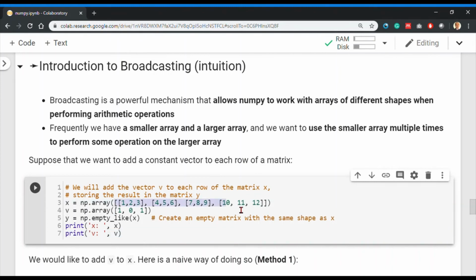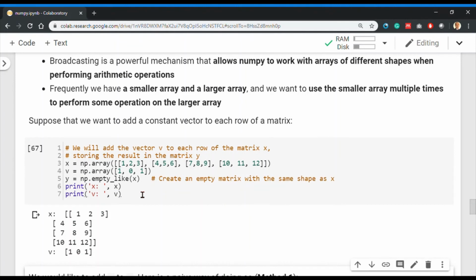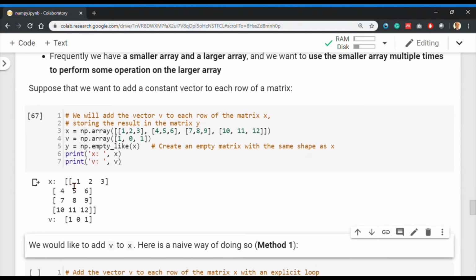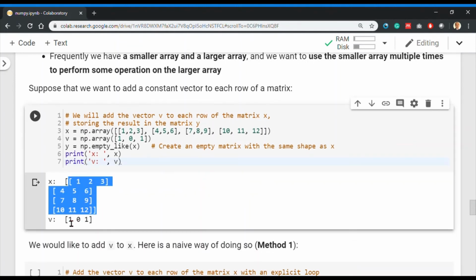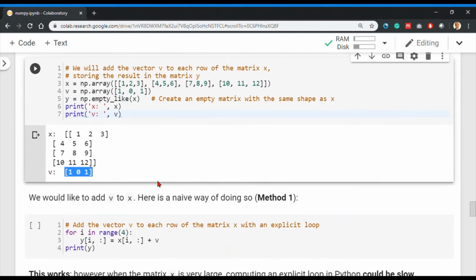Say we have a matrix like this, 1, 2, 3 all the way through 12, and we have a vector that contains 1, 0, 1, and what we would like to do is add v to x. So let's see how x and v look here. So X is our original matrix, 1, 2, 3, all the way through 12, and here's our V. And we would like to add V to every row of this matrix.